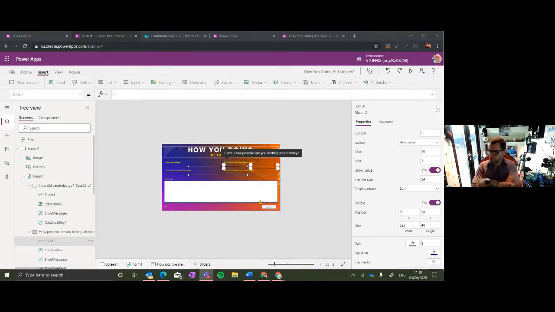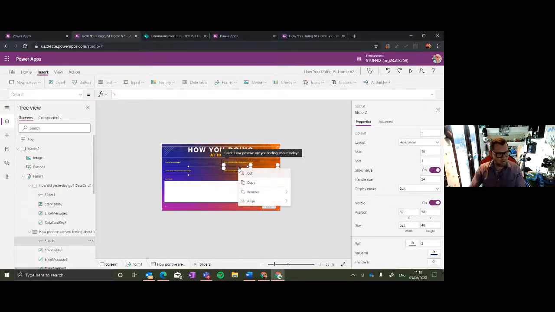Okay, so we've got another question. The question is, when editing the slider, the minimum and maximum value, the first default number was okay to change, but the rest are grayed out. So what you've got to do is make sure you right click on it and you say unlock.